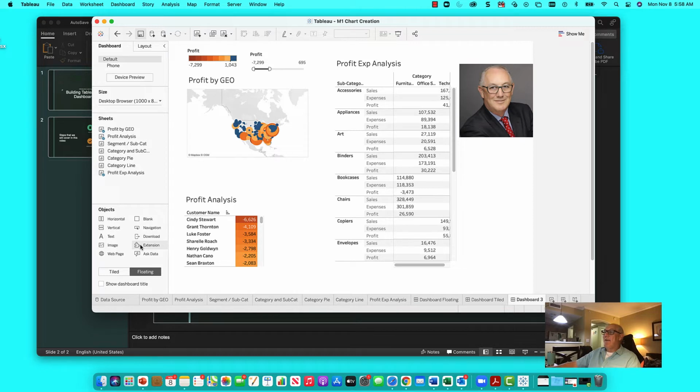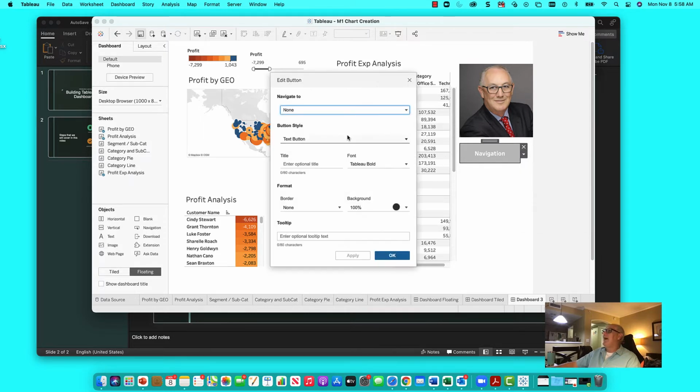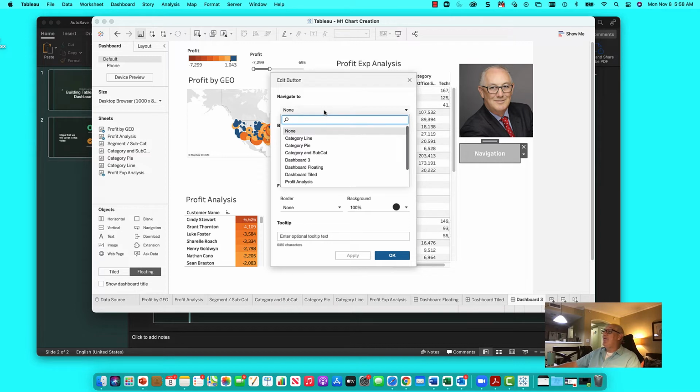Then we have to have a navigation button, so let's drag a navigation button over. And you see, you go to edit the navigation and you hit the edit navigation button. Then what you're able to do is navigate to somewhere. This is the beautiful part: no VBA coding, no links. It's just wonderful. So where do we want to navigate this to?